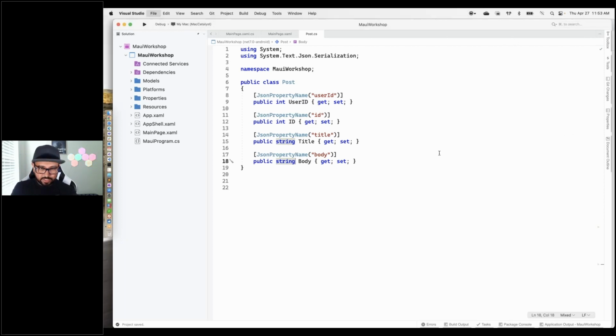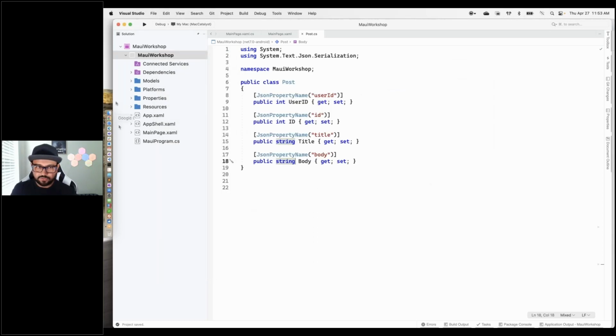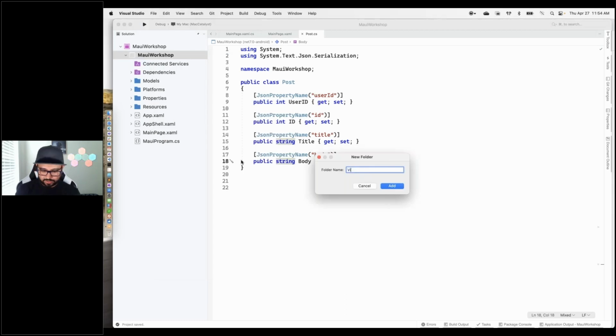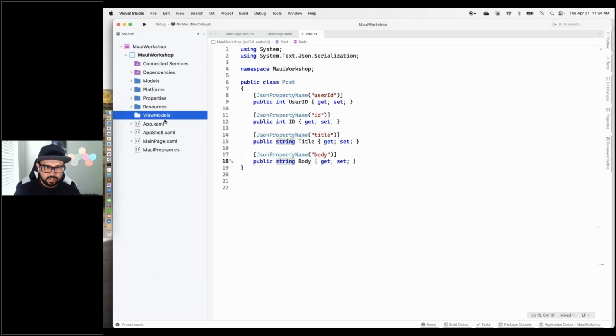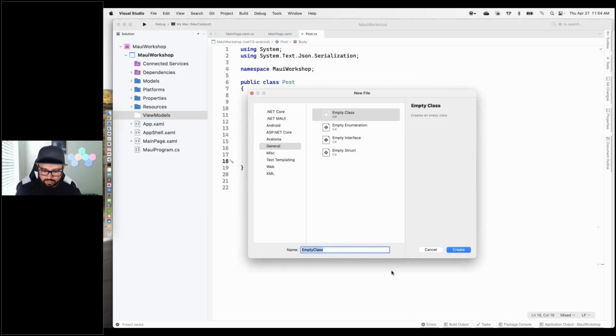Okay, so that's my post. Now let's write a view model. And again, I'm just doing a very base level MVVM pattern here, but you can see how, oops, no, I don't want the existing folder. You can see how you can start setting up your code base to do stuff like this. So let's add a new folder. We're going to call this ViewModels. And in my folder, I'm going to add a new class. And let's just call this PostListViewModel.